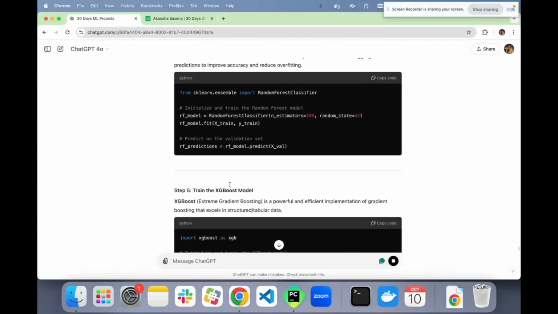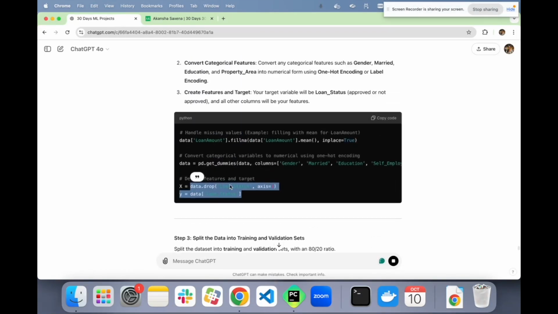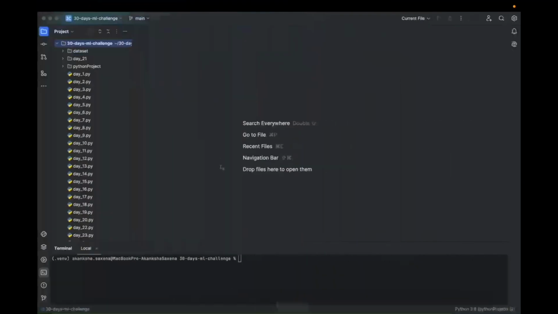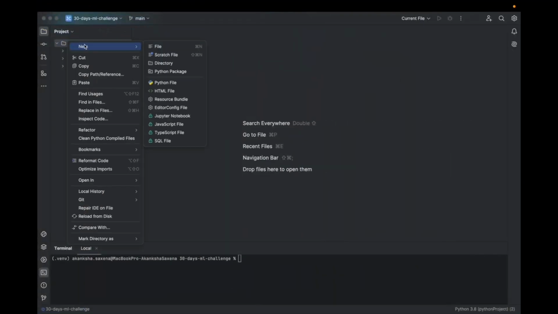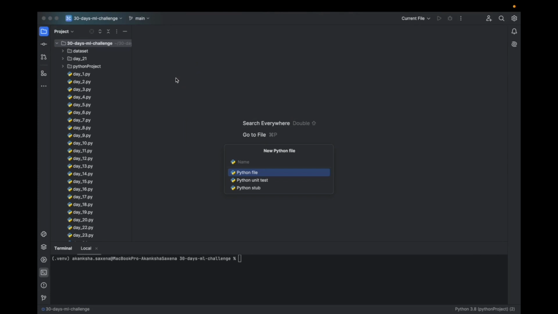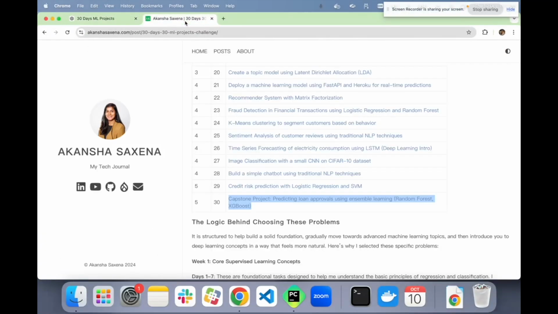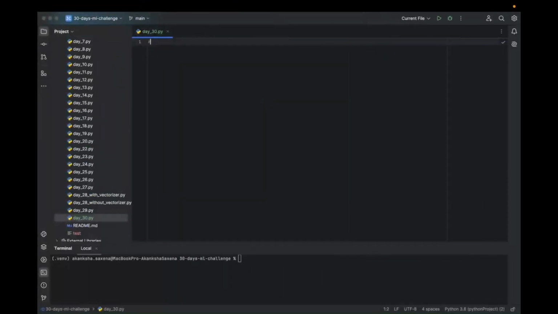So it is going to be a very straightforward problem today, considering we have already put a lot of effort into understanding all these models and terminologies in these 30 days. So let's get started. I'll create the file for today's problem called day30.py. I'll add it to my Git repository. I'll mention what the problem is about.